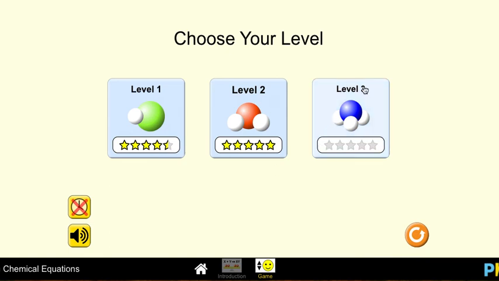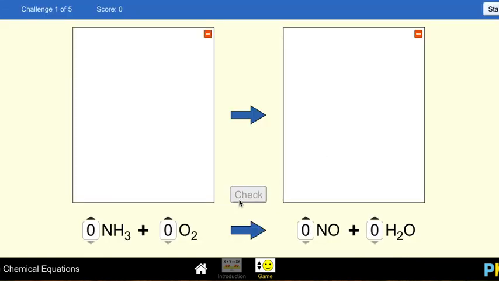I'm an expert at this. Go into level 3, and those are just going to get increasingly more difficult. This is where I'd like you to try on your own and to do your best.